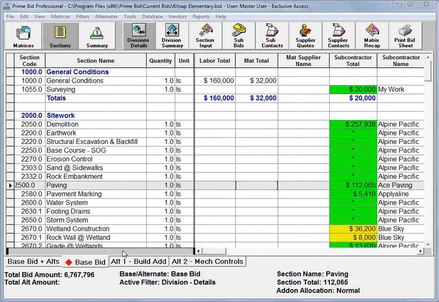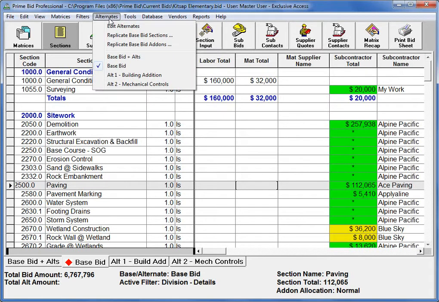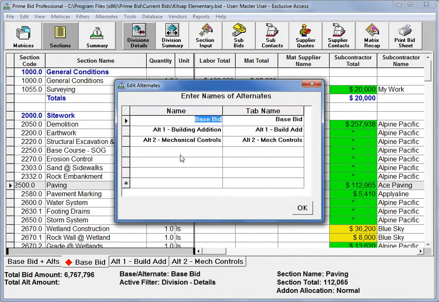To set up an alternate in Prime Bid, we'll go to the Alternates menu. We'll select Edit Alternates. When we select this option, a table shows up showing the base bid and name for the base bid in the first row and alternates in the succeeding rows. I'm going to set up a third alternate for this particular bid file called Alternate 3 Electrical Work.